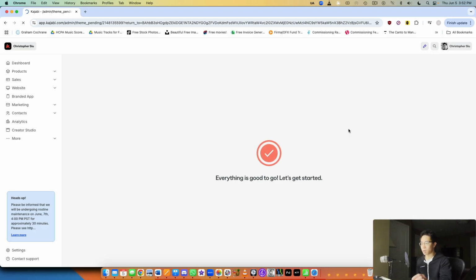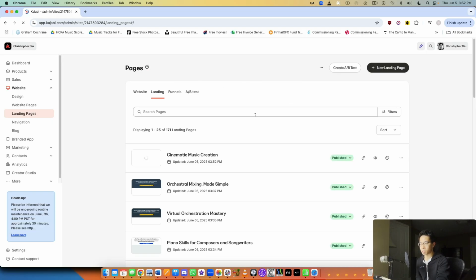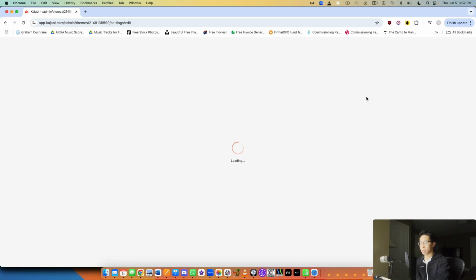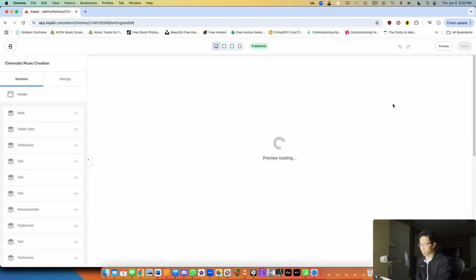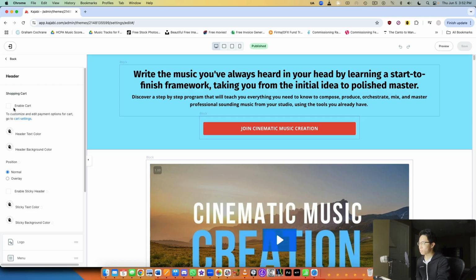This shouldn't take very long. Yeah, good to go. There we go. It tells us it's been completed. And now we can take a look at the landing page itself. The way to actually get this activated is you have to go up to the header at the very top on the left side here, and we have to check this box right here, Enable cart, okay?